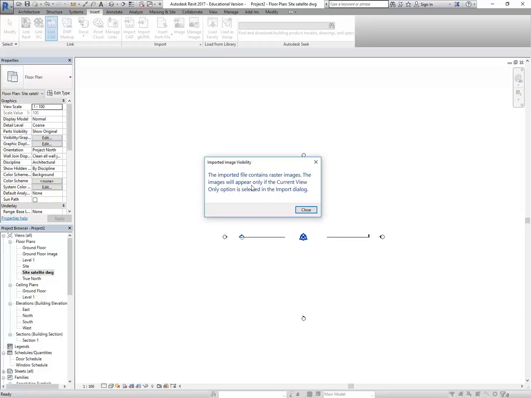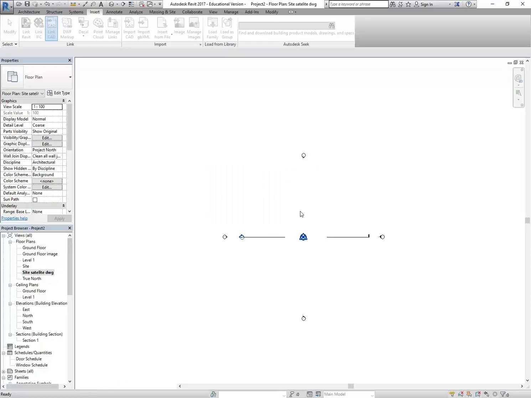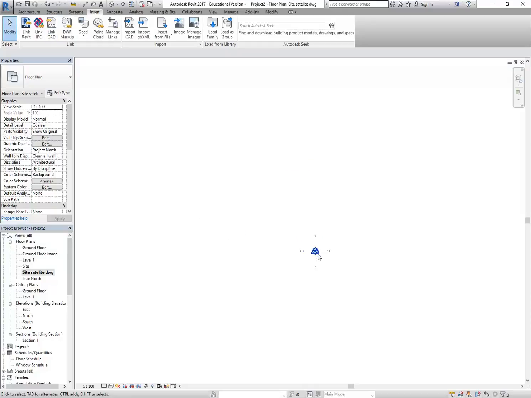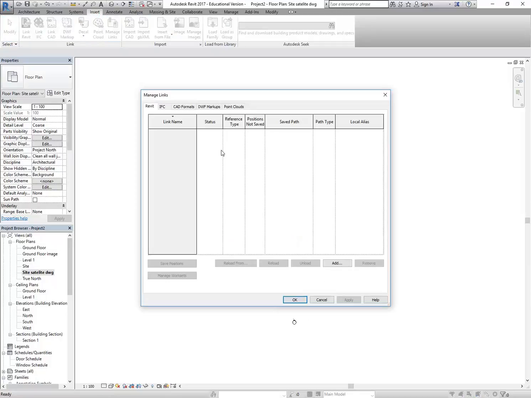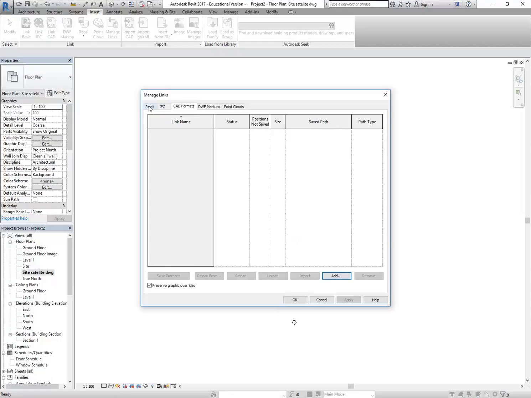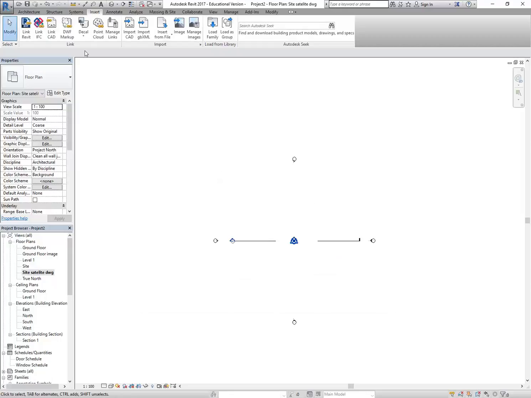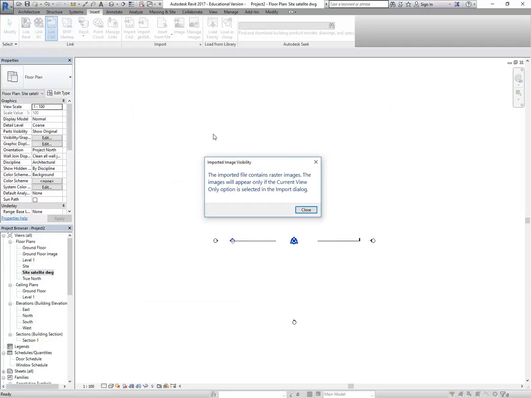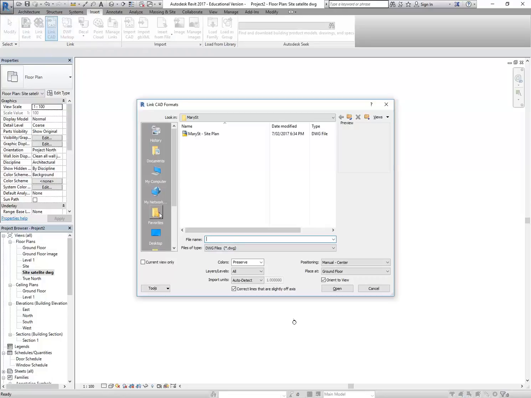And you can see there it's got a message about it containing raster images, and that is exactly what I want. So, that didn't come in for some reason, so let's just do it again. Oh, sorry, current view only. I normally have this option on by default. So over here, current view only. I should have remembered, that should be on for this to work.